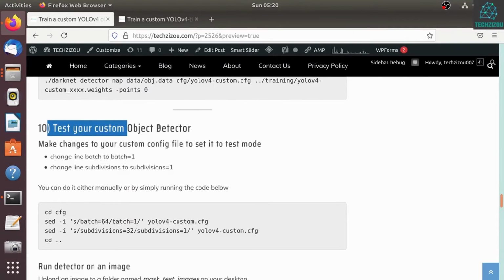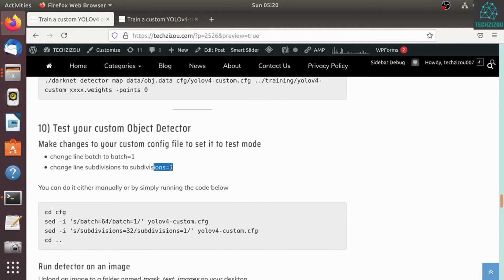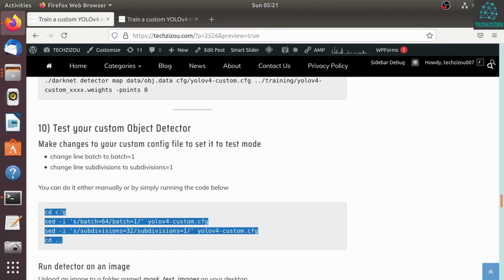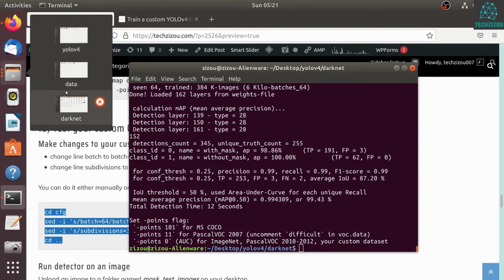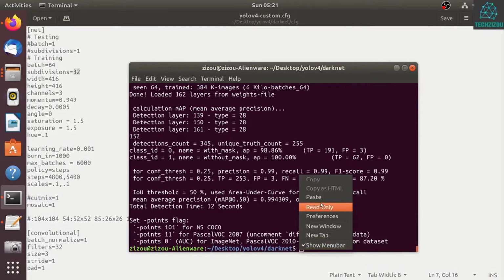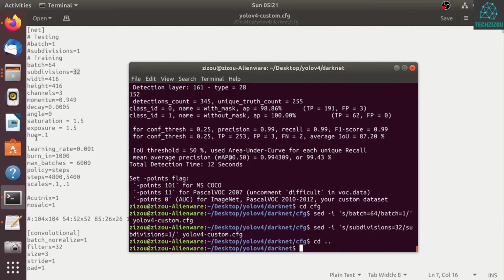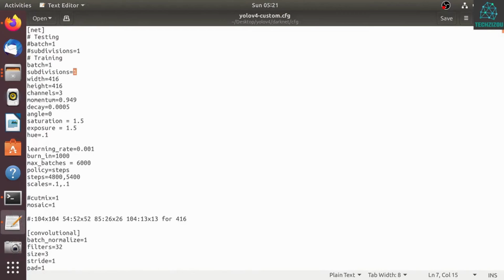Okay, next step, test your custom object detector. First you have to make changes in your custom config file. Set batch to 1 and subdivisions to 1. You can either do it manually or by just running the code below. This will automatically do it for you. Basically what we have to do is go inside this CFG folder, CFG file. You have to make the changes over here. You can either uncomment this and comment these. This is for testing, for training, as we already have mentioned over here, or you can just change this to 1. I'll simply use that command from over there, and that's it. Let's open this. You will see the changes have been made.